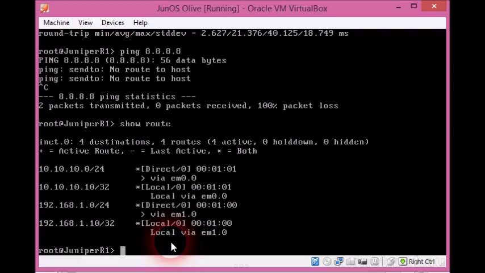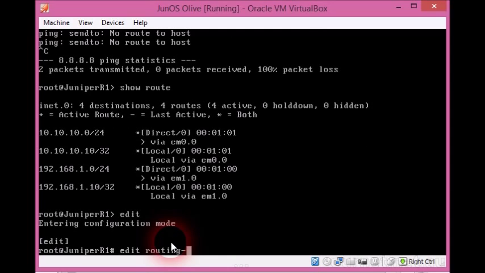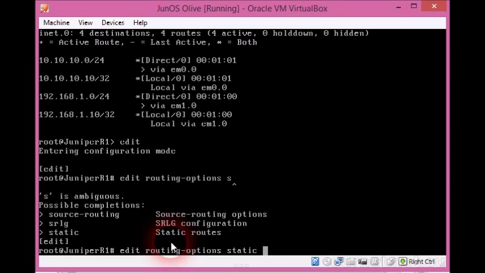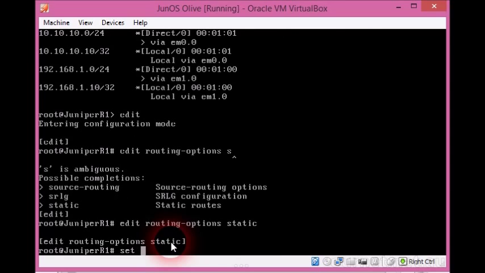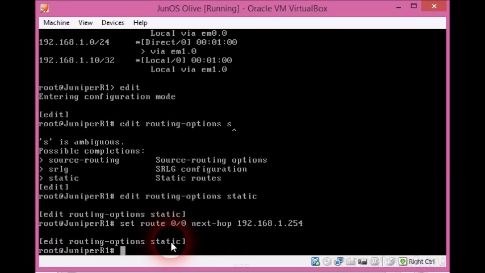Since I don't have a static route or a default route, I have to put that in to get into the internet. For the default internet, it is a default route. So let me go to edit, then edit routing-options, static. I'll select static, enter, set route. That is the command. Now 0/0, that means default. Next hop. That is my gateway, 192.168.1.254, my Wi-Fi modem IP address. So I did this one, commit and quit.